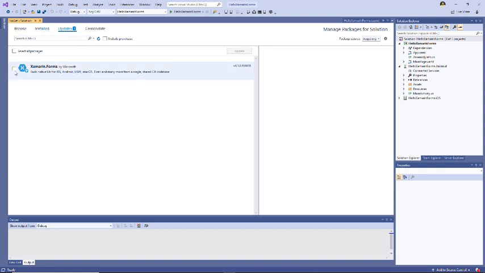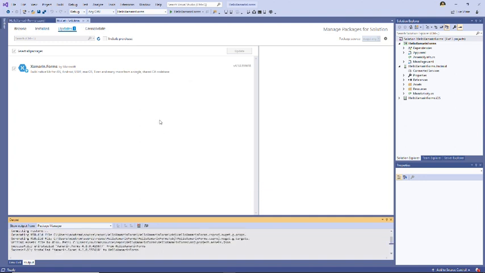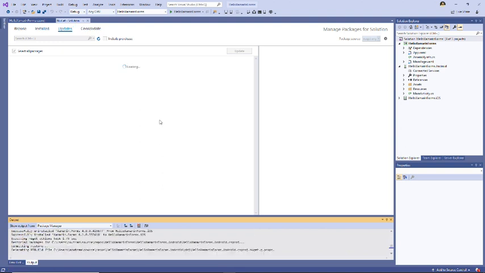We do indeed have an update to Xamarin.Forms. I like to keep my Xamarin.Forms libraries up to date, so let's do that and accept. And then we wait. So this is project specific. You don't just do this once and then every project you create will have the same one. No.